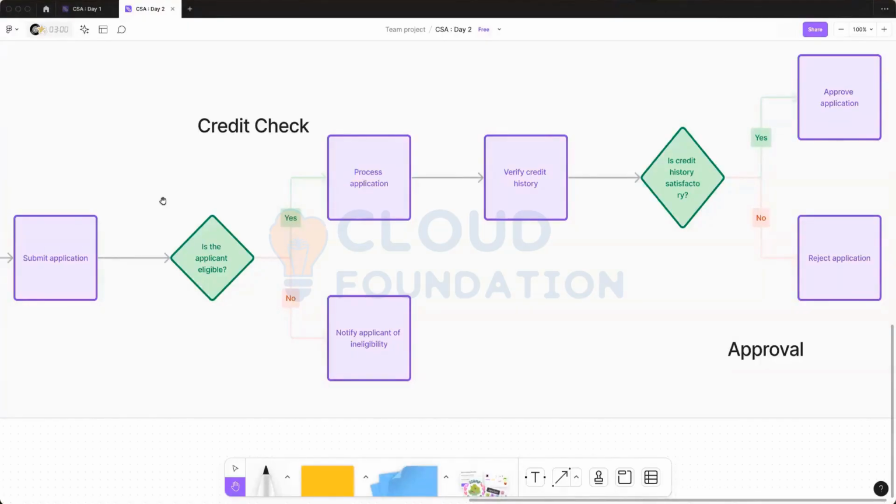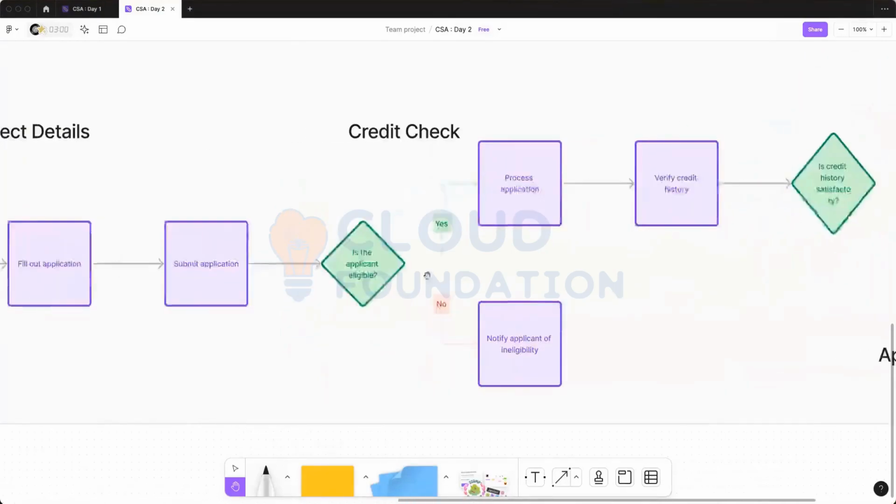Either my salary is not such that I can enroll for this one, or there is something with respect to the organization policies which I'm not meeting. They will reject me. This is the place where the decision rules come into the picture. Here also, I'm just checking: is the credit history satisfactory? If it is true, then they will approve my application. Otherwise, they will reject it. The same thing. Now we will build it in PEGA.